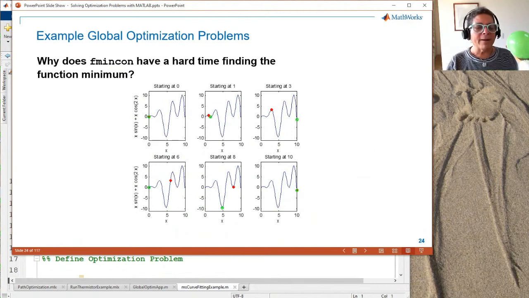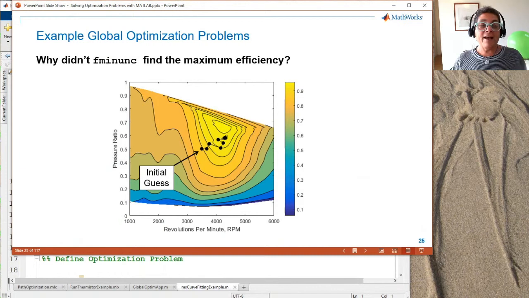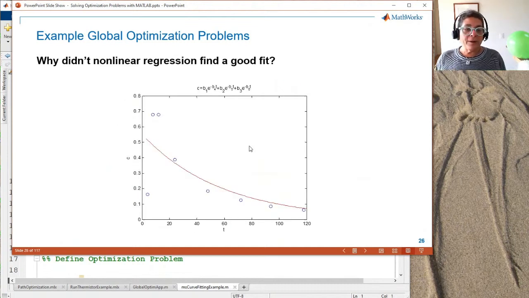So what's going on in here? I think you probably have an idea, but let me belabor this point. And let's go here. Why didn't fminunc find the best engine efficiency solution here, which would have been up in here? And it's the same reason why we didn't in the first one. If we'd moved our starting guess, we might have found it.